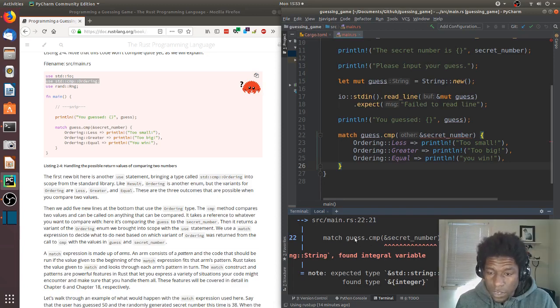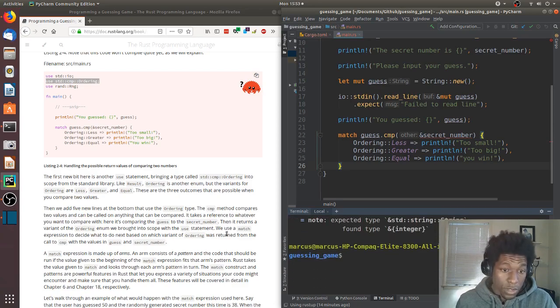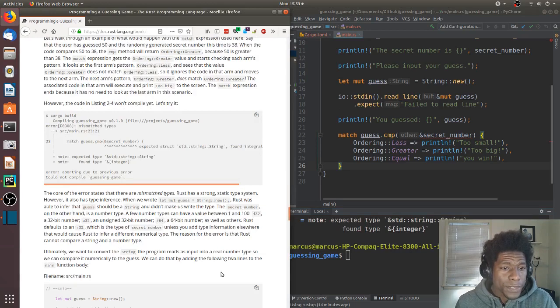So guess is a string. We're comparing a string to an integer. So it's saying it expected a string, but it found an integer. Because secret number is an integer. That makes sense. So one of those have to be converted. And how do they go about doing that?